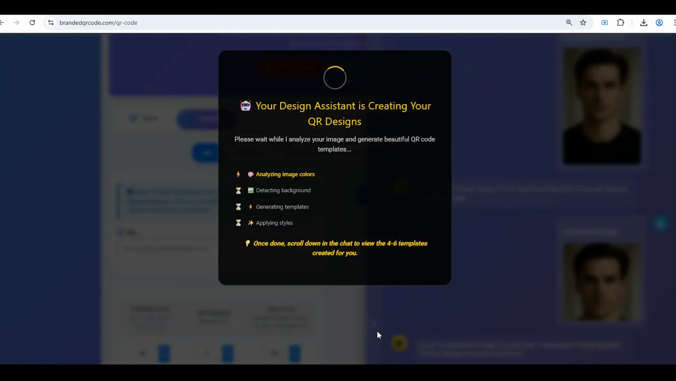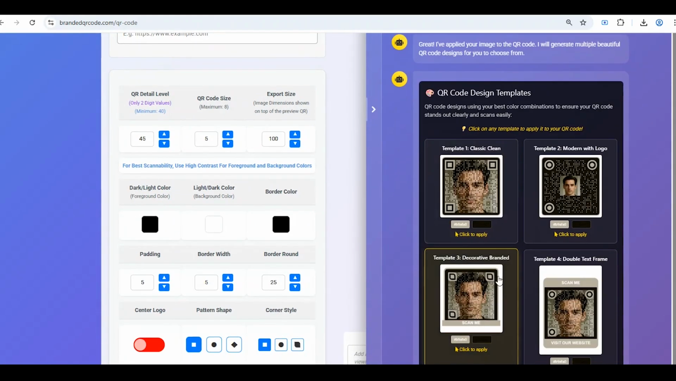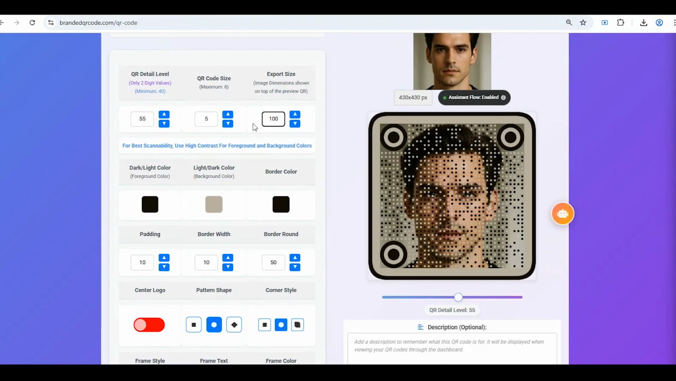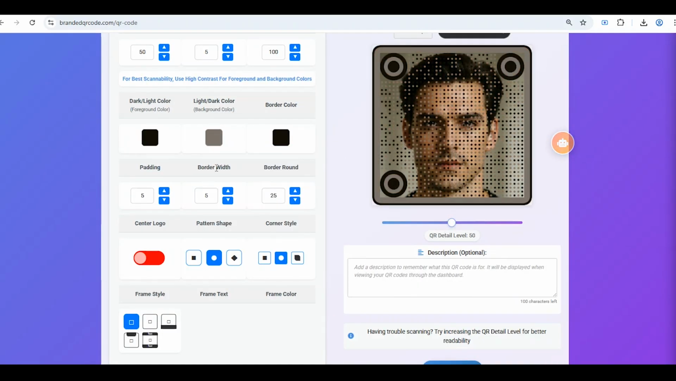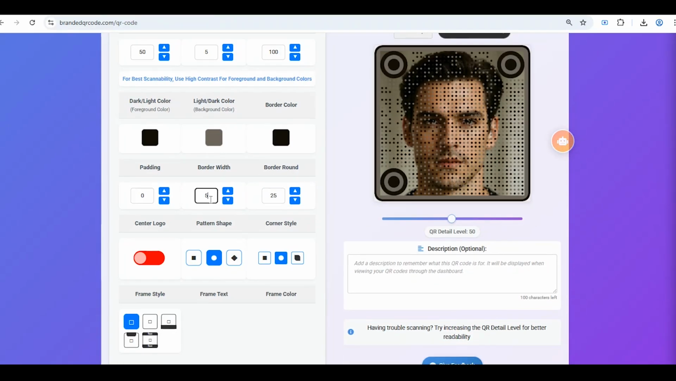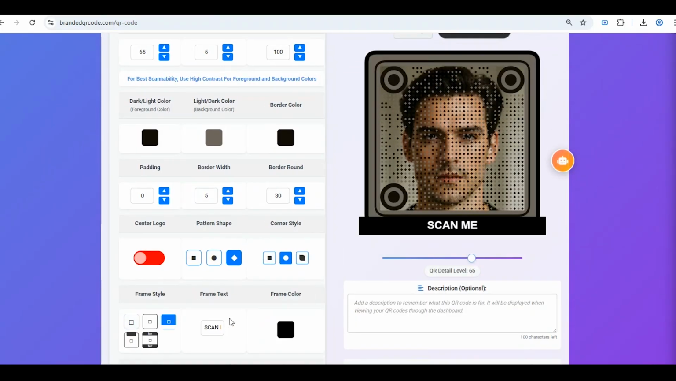You'll then see 4 to 6 ready-made options. Pick the one you like. You can then edit it even further. Adjust the export size, then set the foreground and background colors, followed by the QR detail level and QR code size. Next, fine-tune the padding, border width, and border roundness. Choose the pattern shape and corner style, and select the frame style.